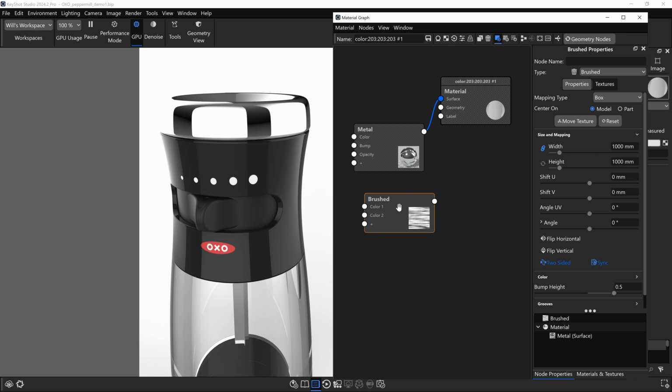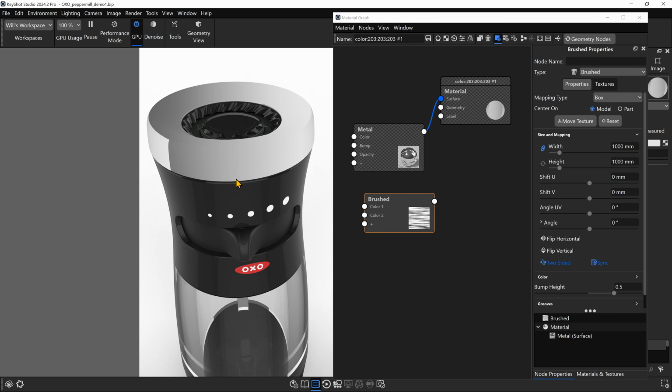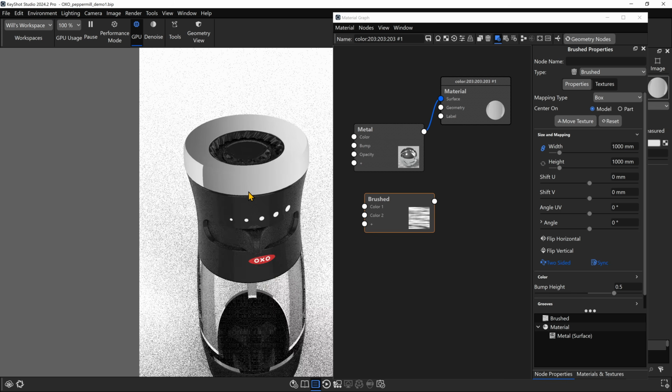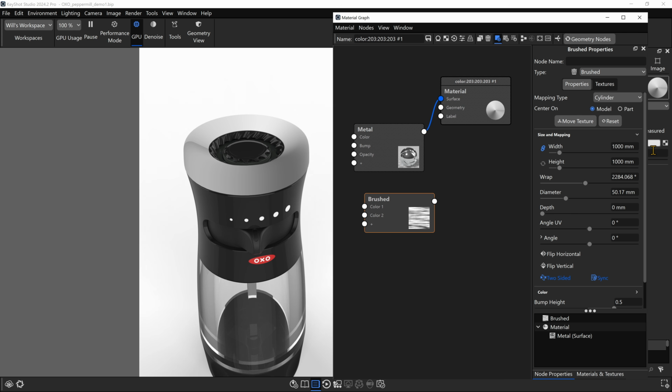Normally I'd use a brush radial texture for this material, but KeyShot Studio 2024.2 has a bug where that texture won't work in GPU mode on metal. So I went with the standard brushed, not perfect, but passable. From here, I'm gonna hit C on the keyboard to preview this brush texture, and it doesn't look right because it's not mapped correctly. Again, this is a cylindrical object, so let's change it from box to cylinder. And then we need to make it smaller.